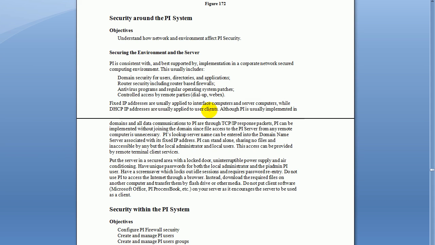Now, before we talk about security on Pi, let's talk about security surrounding Pi on the machine that Pi is going to be running on. Well, we would suggest, of course, all the typical security that you would associate with a machine in an enterprise that takes security seriously. You've got domain users, routers with firewalls, antivirus programs, and for remote access, you exert some kind of control over that remote access. So we suggest that as a good starting point.